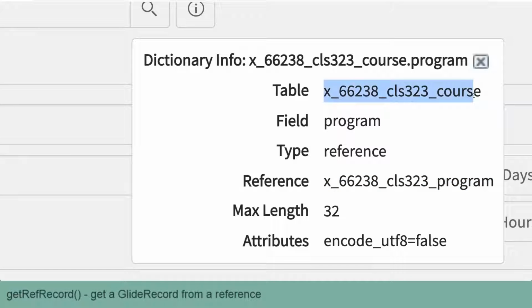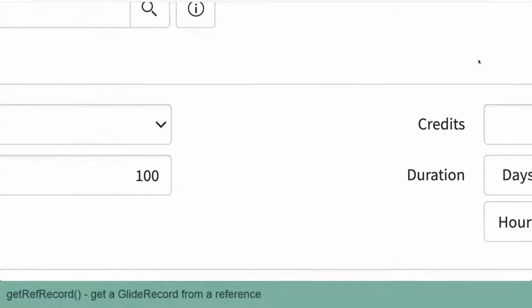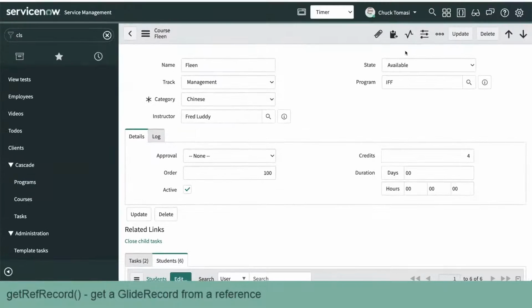Okay, here's the table it is on. It's on the course table. The field is called program. It's of type reference. You can get some details real quick from the dictionary info without actually going into the dictionary. So we talk about reference fields for a long, long time, but they're a way to reference a record on another table. I am referencing the IFF program record in this particular case.